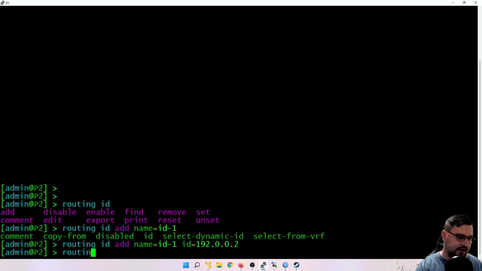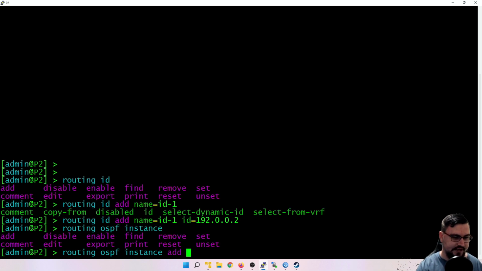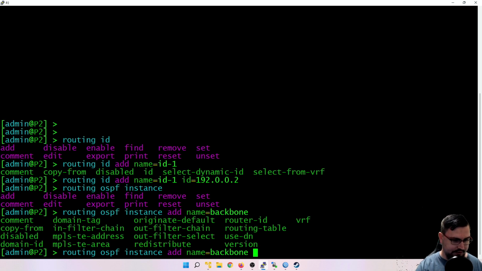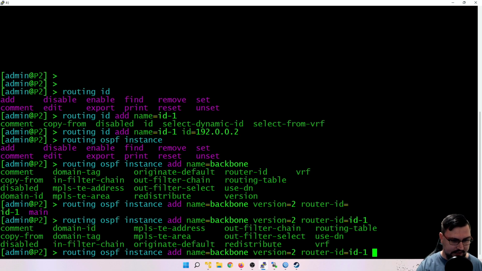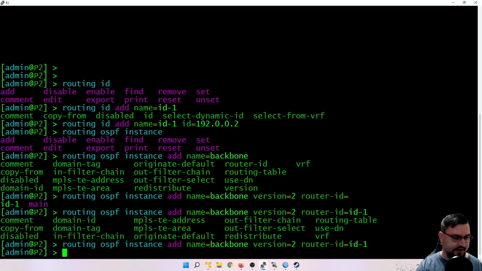Then I'm going to go into routing, OSPF. I'm firstly going to add an instance. So let's add an instance, give it the name of backbone. We're going to set the version to 2, but it should be 2 by default. We're going to set the router ID as id-1. And I actually think that's all I need for the instance. So let's add our instance.